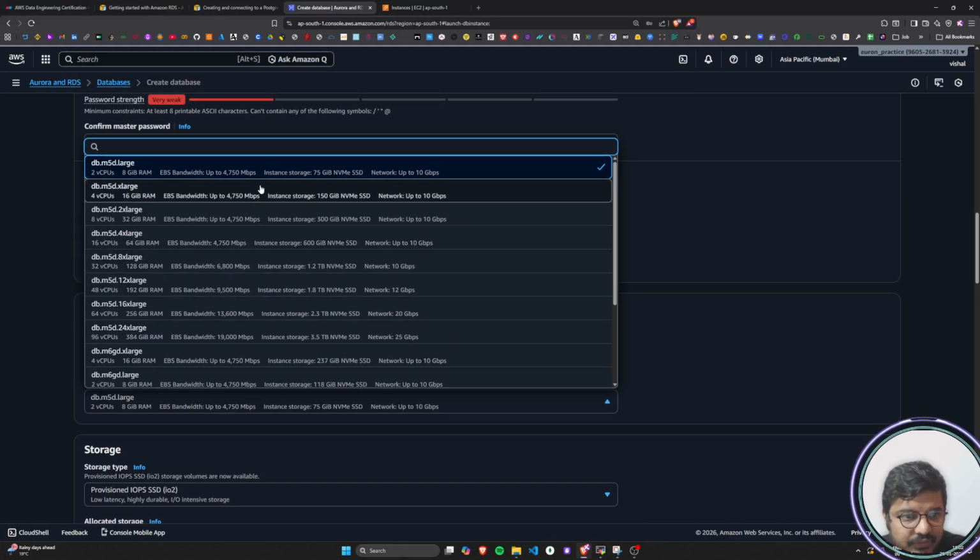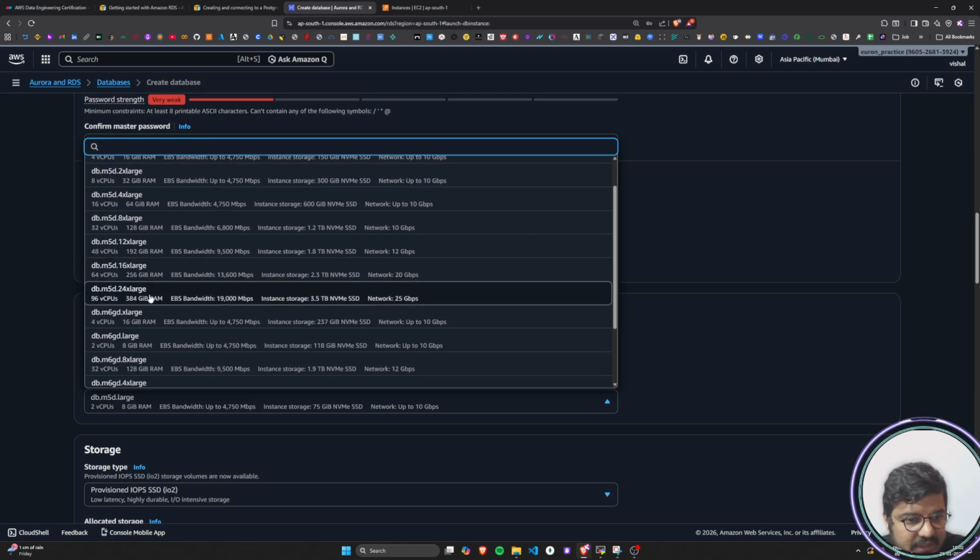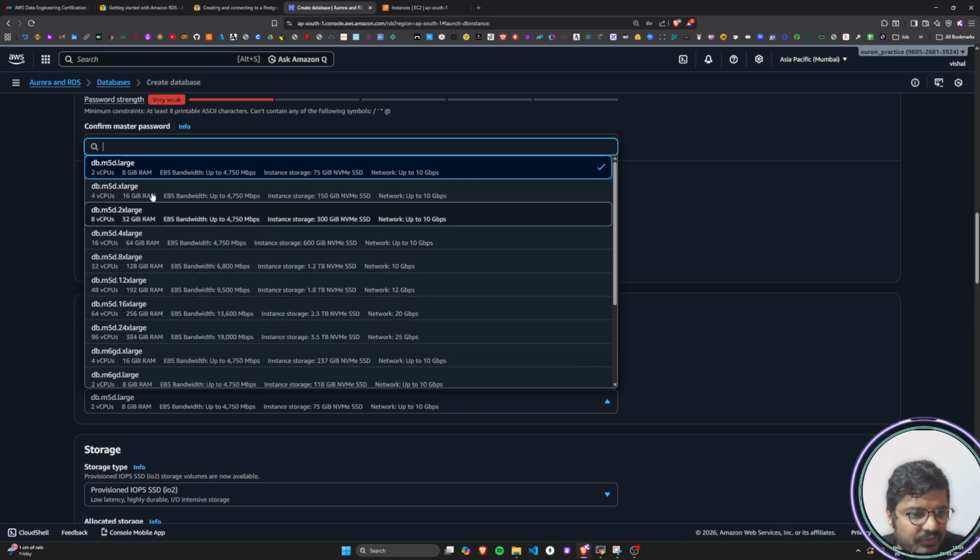And in the standard class, we will have multiple options that we can choose from. We have the 12XL, the 16XL, 24XL also. I believe 24XL is the largest one, which will have 96 cores of CPUs, 384 GB of RAM, and internal storage of 3.5 TB. The EBS bandwidth, the elastic block storage bandwidth, is 19,000 Mbps, that is 19 Gbps. So this is how large instances we can create.